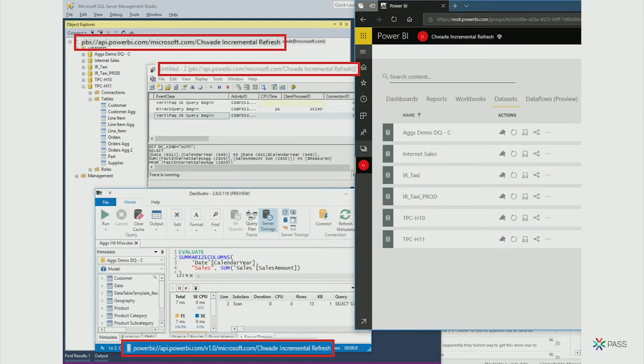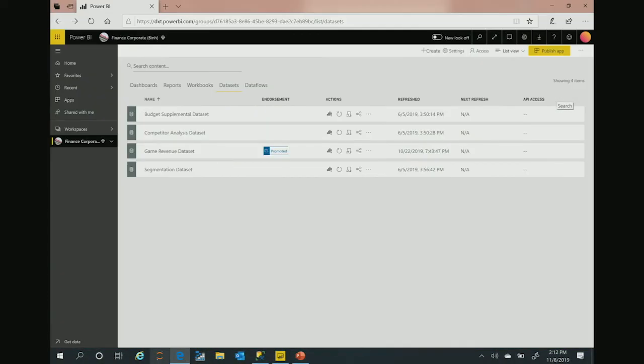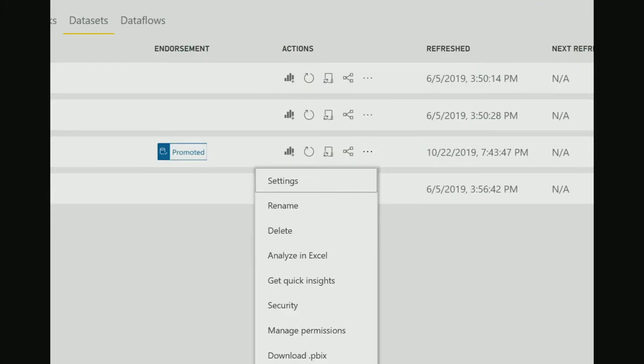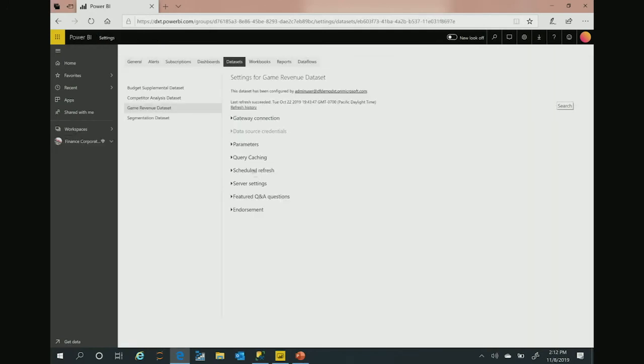Okay, so instead, let me show you an example of that. So first off, how do you get that endpoint to query? Let me show you how to do that. I've got this game revenue data set, and I'm going to settings. Let me just make sure everybody can see that. And pick settings, server settings.